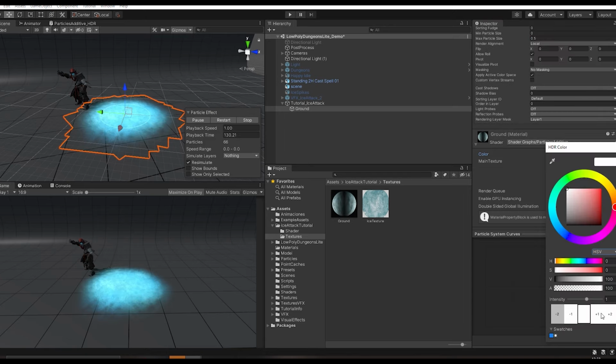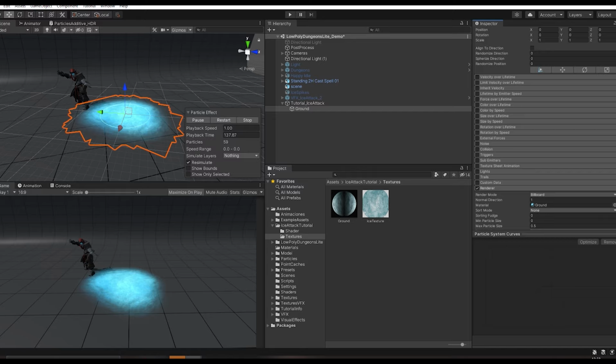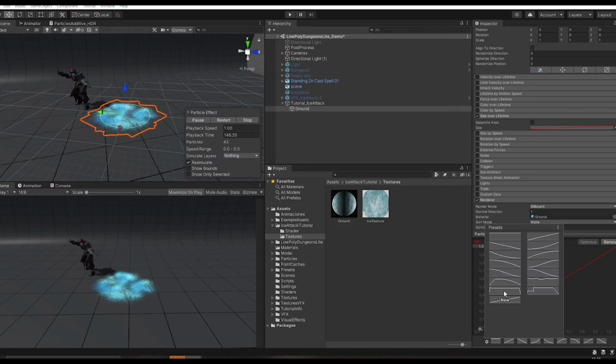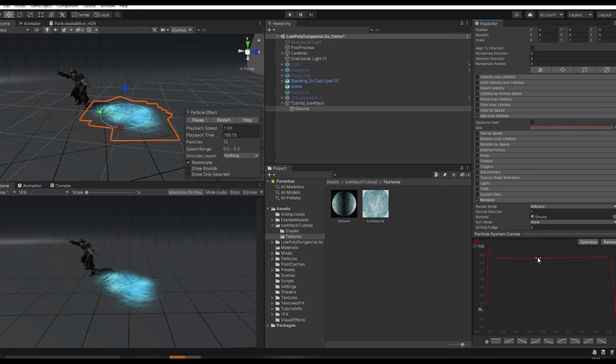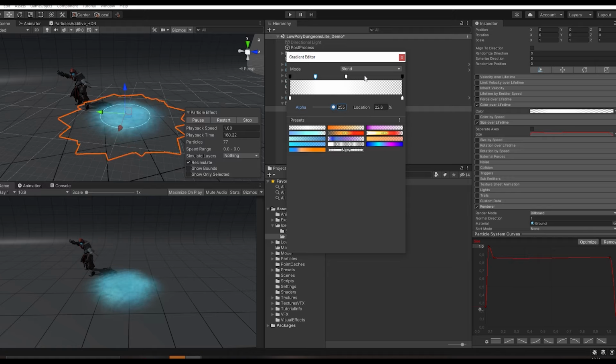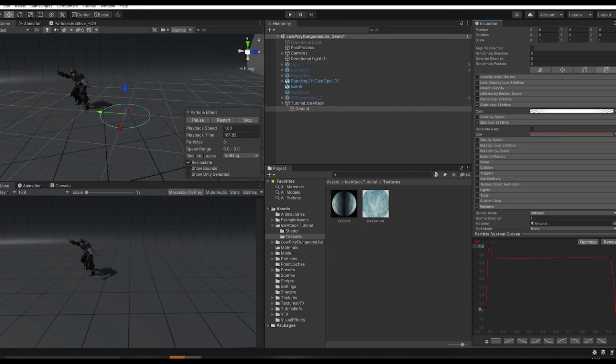In the shader, we can edit the colors too and make them brighter. We are going to change the size over lifetime, and we are going to make this curve. We can add a key by right-clicking on it. Then we are going to activate the color over lifetime, and we are going to play with the opacity so that we can get an attractive fade in and fade out.